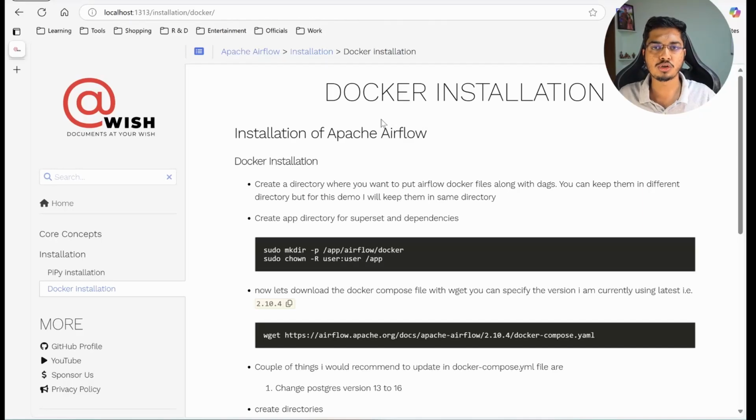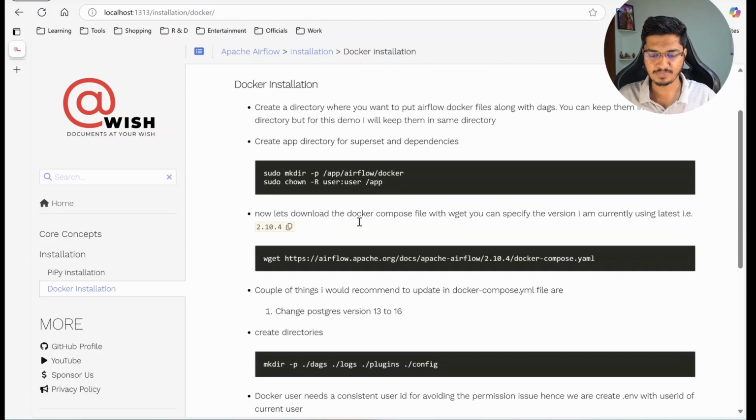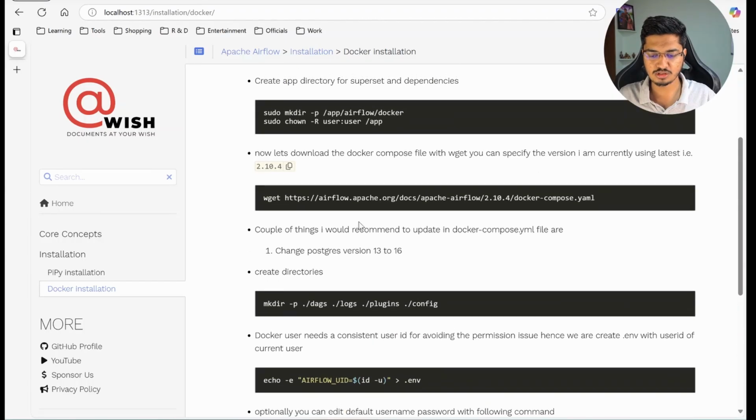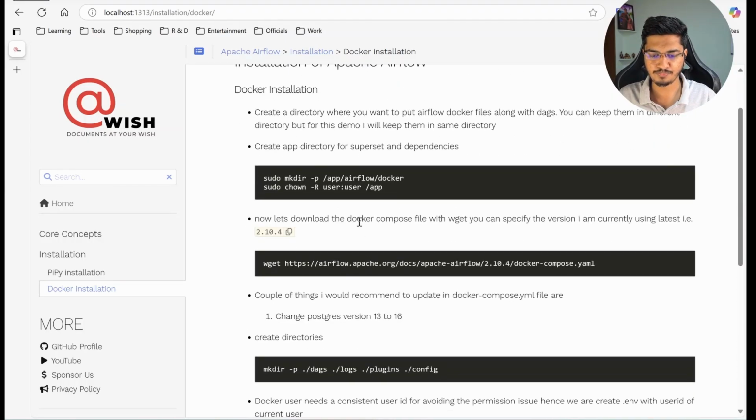In this video, we are going to talk about how to install Apache Airflow with Docker. In order to install it, I have created this document where you can just follow all the steps and it should be good to go.